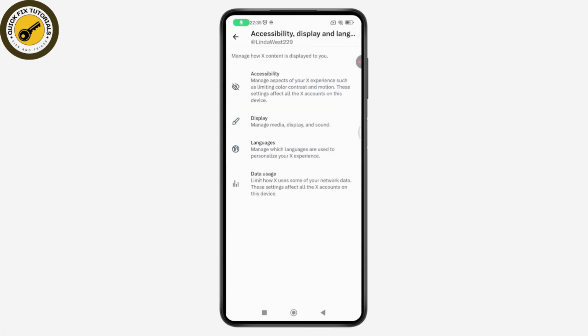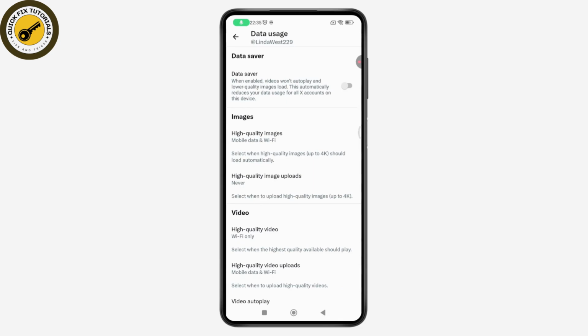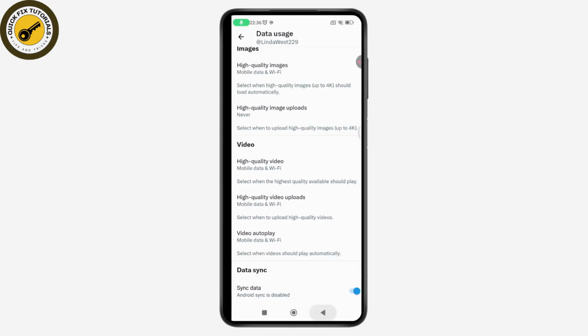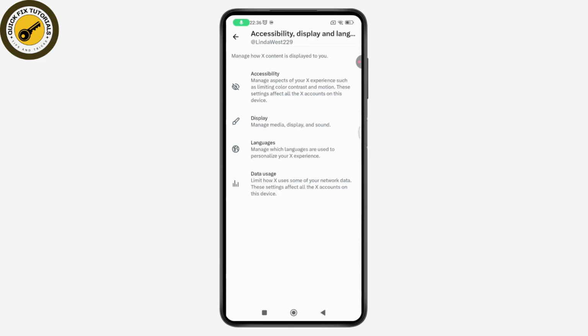Now select data usage. Here, you need to make sure that your data saver is turned off. In my case, it's already turned off. Now I need to scroll down a bit and then simply tap on high quality videos and select on cellular and Wi-Fi, which is mobile data and Wi-Fi. Now you can go back and check if the videos are playing.